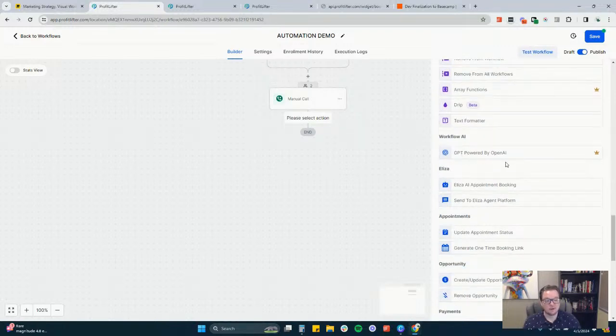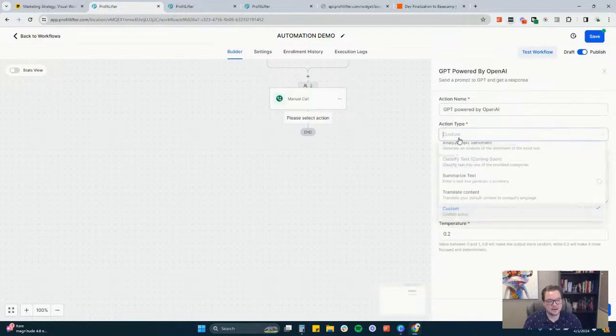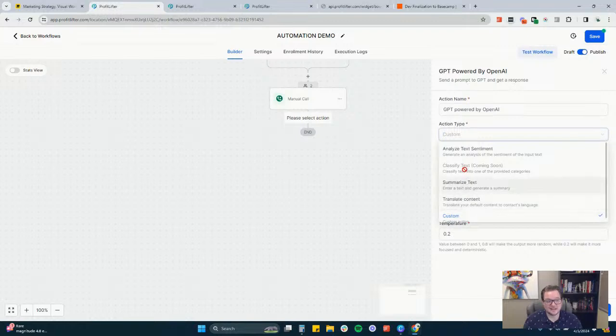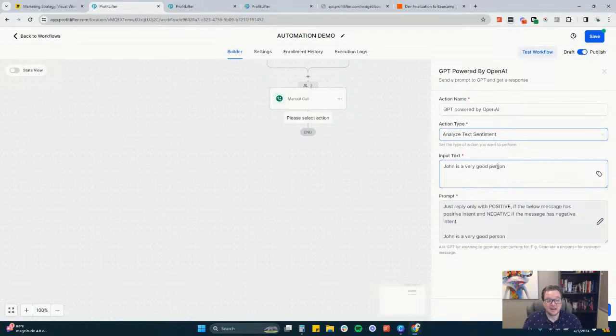Next, Chat GPT powered by OpenAI, meaning the possibilities on this are just absolutely endless. One of the things you could do is put this inside of your workflow, so that when somebody responds to a message, you can have the GPT come through and summarize text, translate the content, classify text, analyze the text sentiment, meaning John is a very good person.